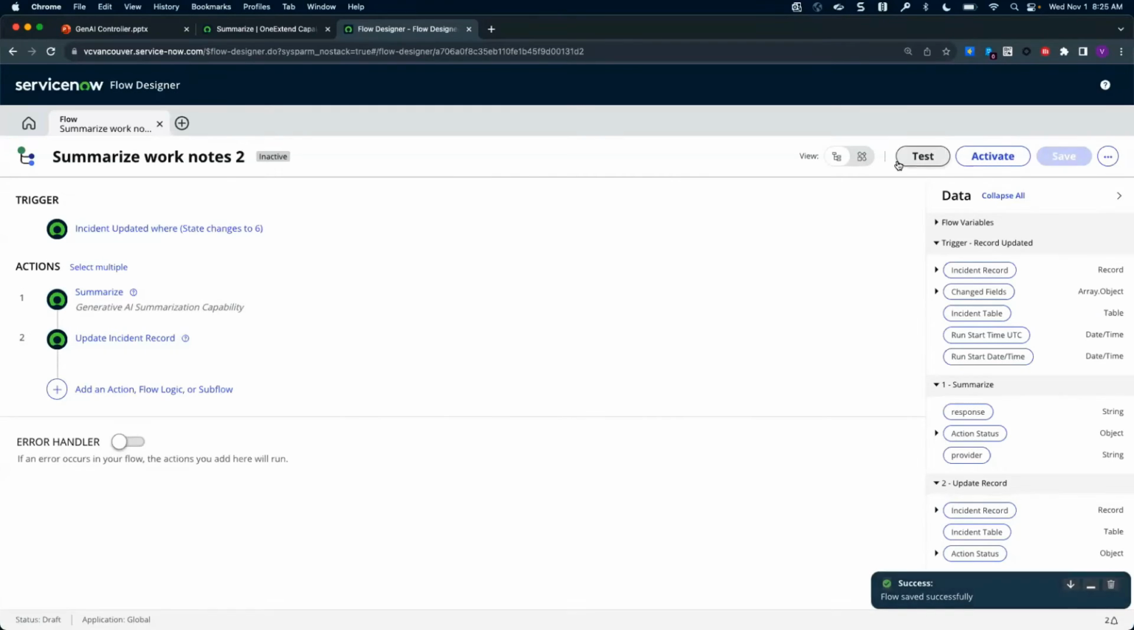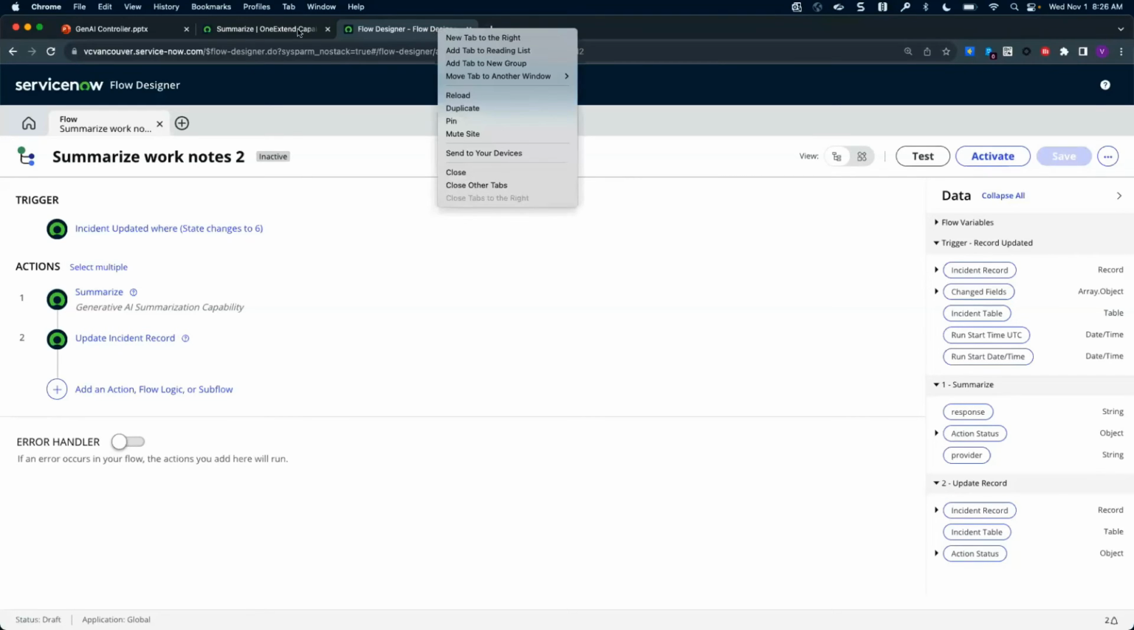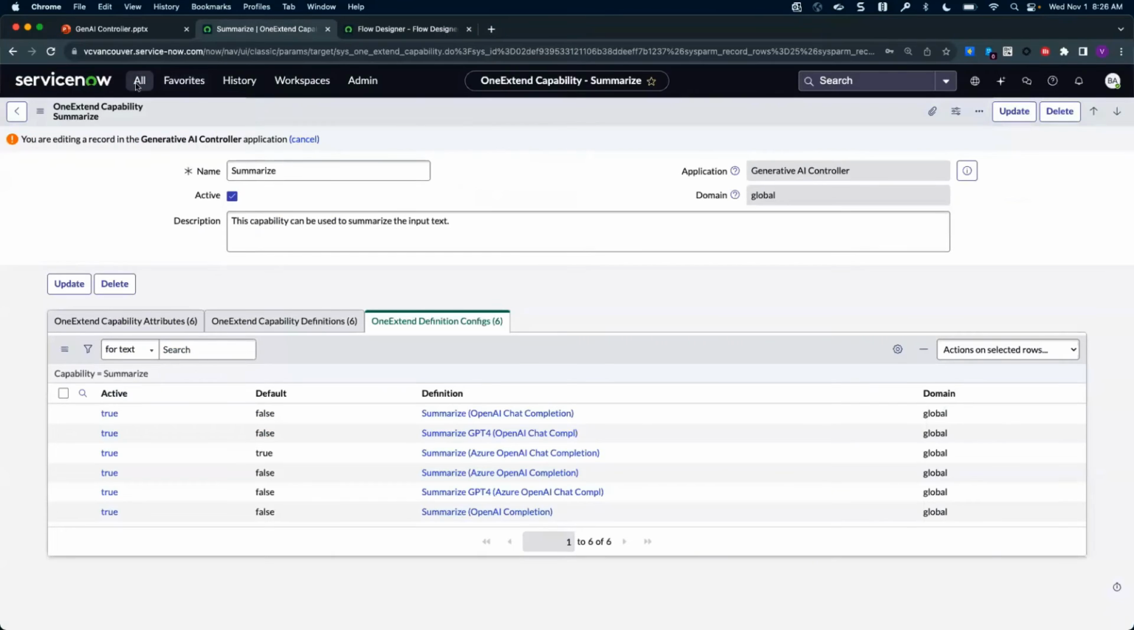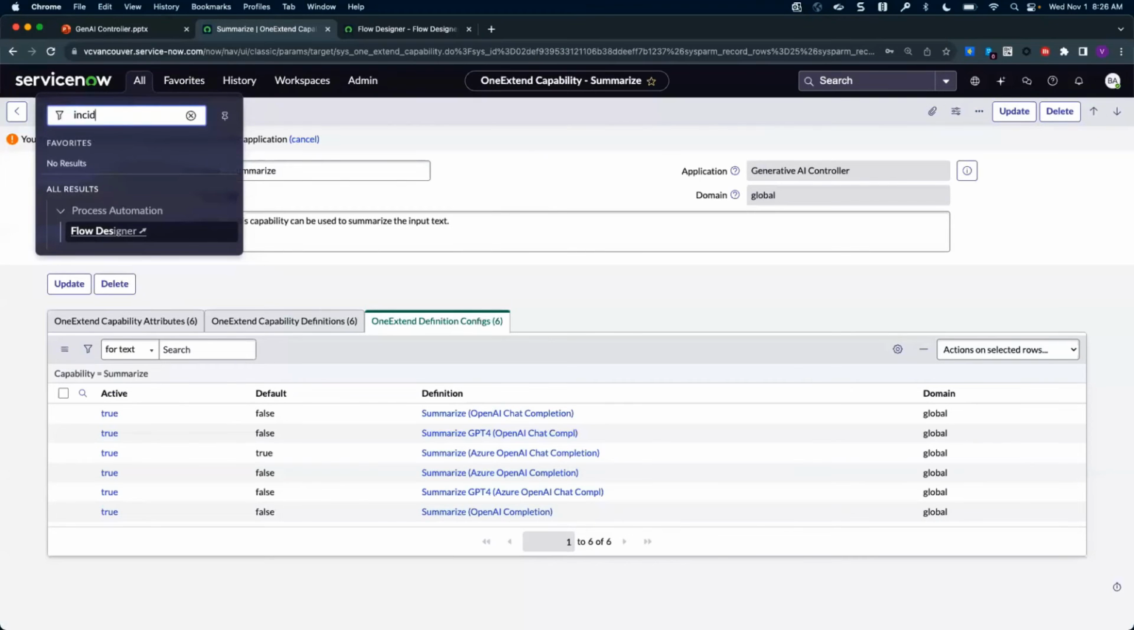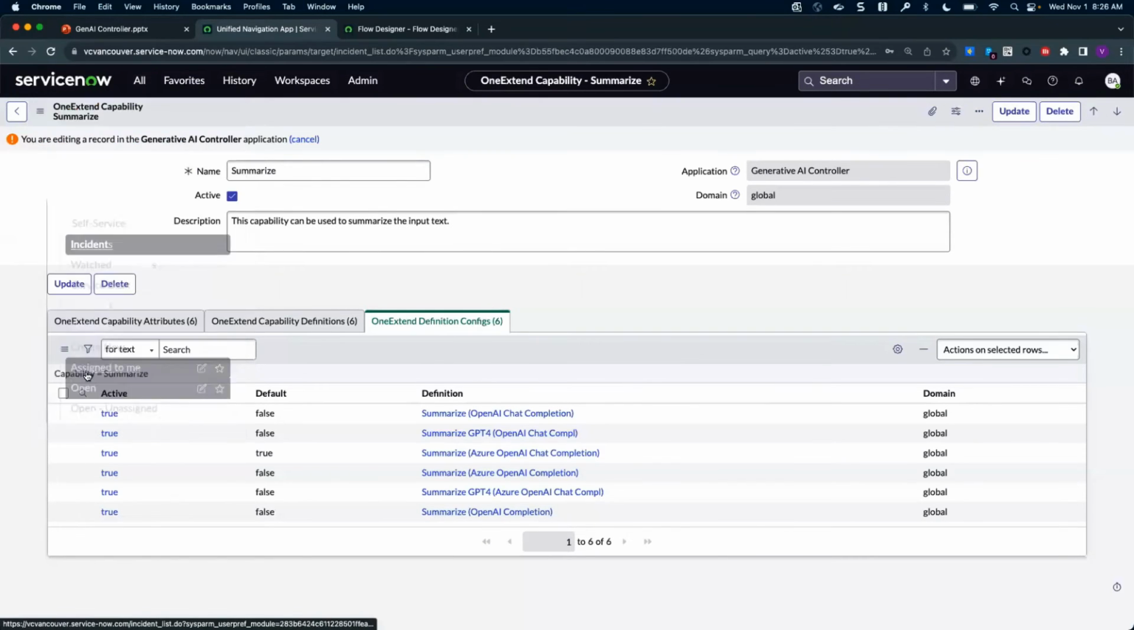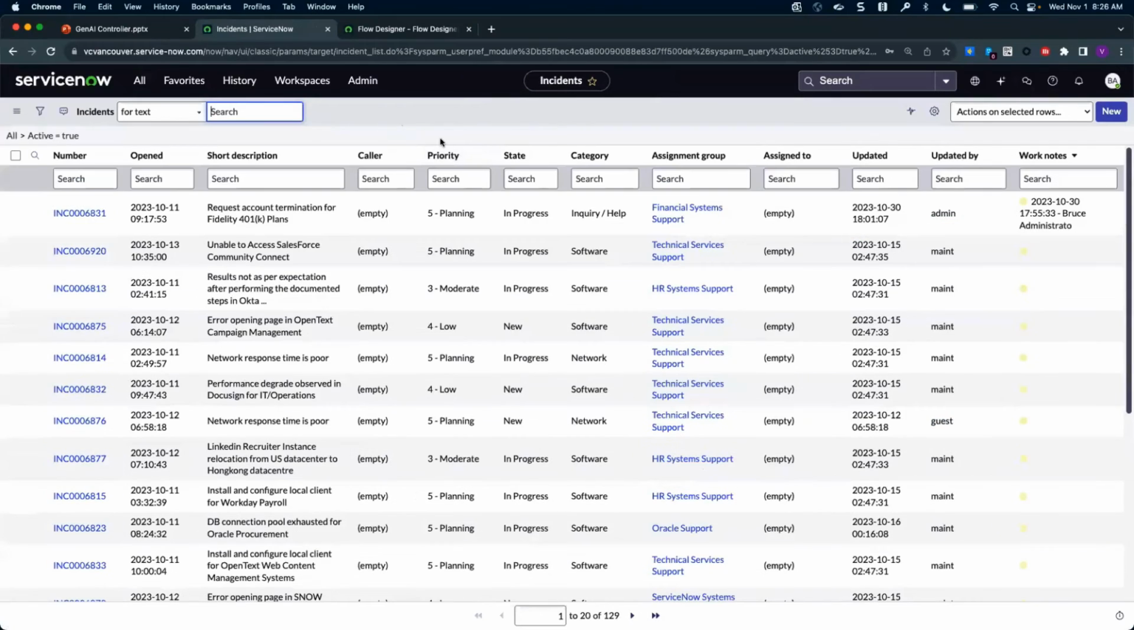Great. Now let's test it. Now I need an incident with lots of work notes, right? Not lots of work notes, some work notes. And I don't know if I have one real quickly, or if I have any. So I'm going to look really quickly. I'm going to go to incidents. I'll just put some in there. How are we doing on time? We're doing más o menos on time.